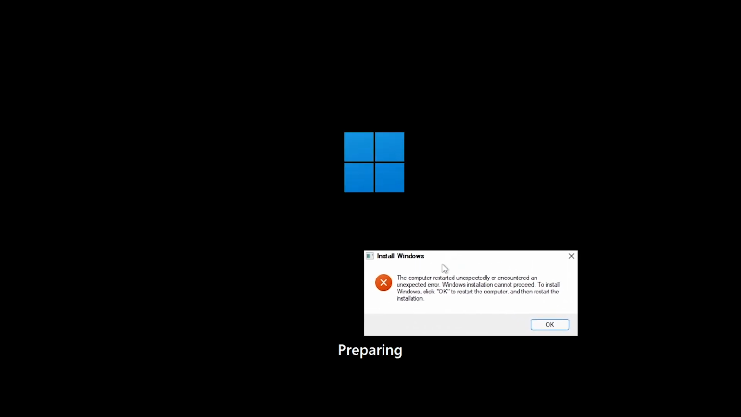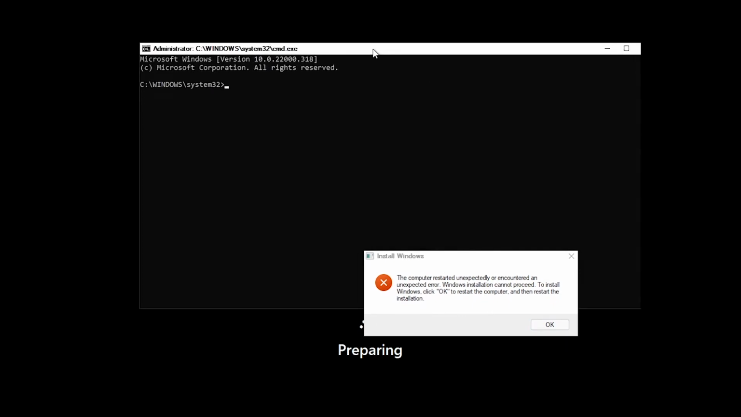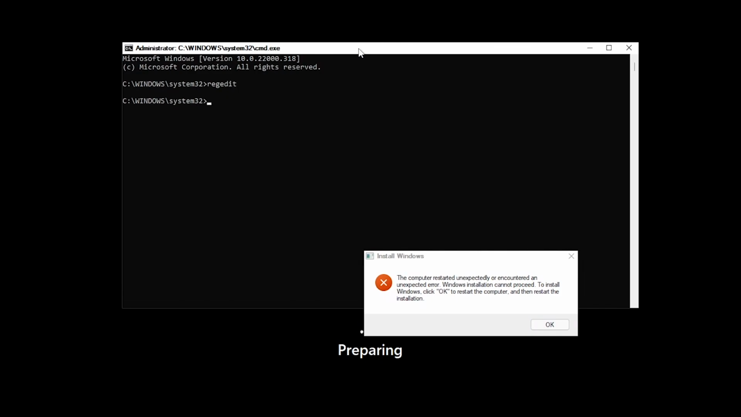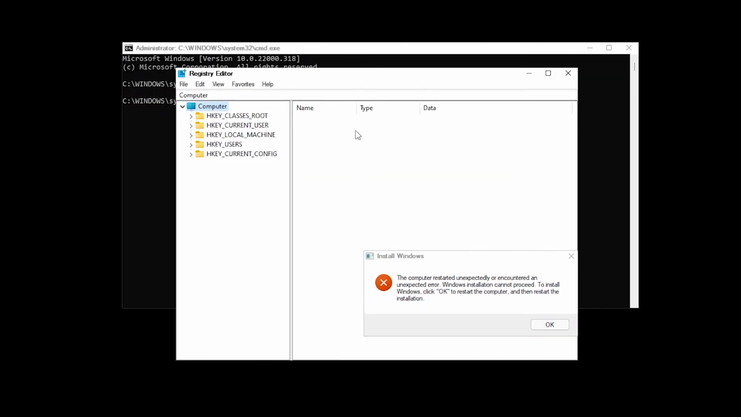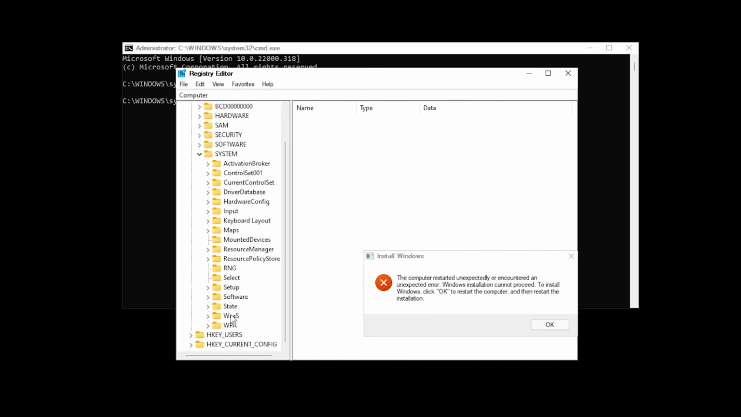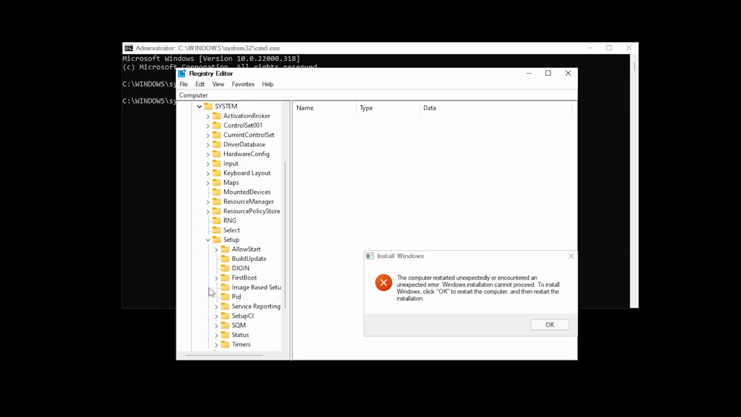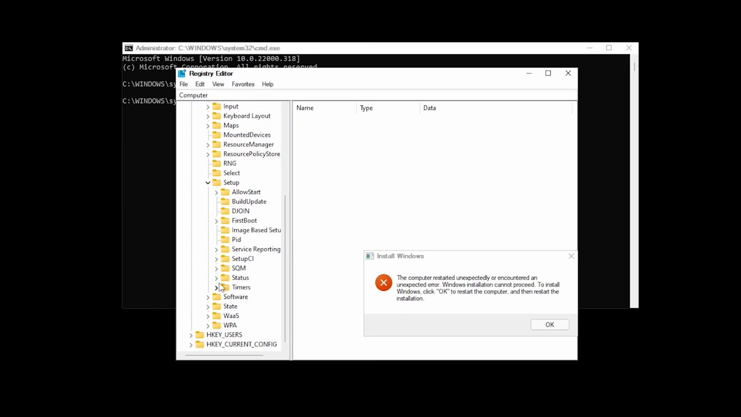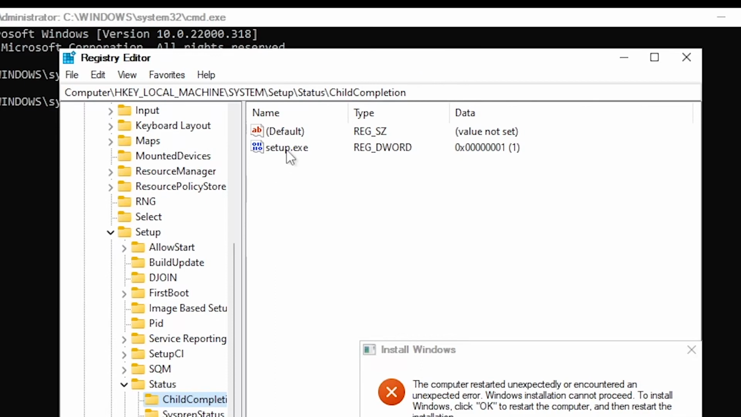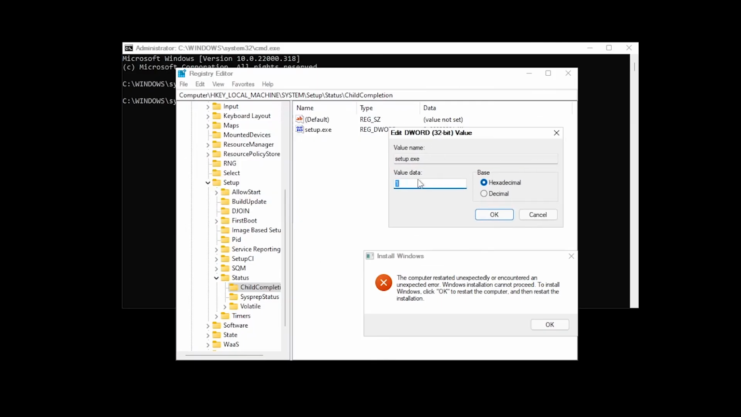Well, we can just move this error away and press F10 to launch the console. And here we will launch Registry Editor. We will go exactly to this location: HKEY_LOCAL_MACHINE, System, then find Setup, then find Status, and then find ChildCompletion. That will be an entry, setup.exe, with the type REG_DWORD, and it will have data 1. So what we're going to do is open this value and change the data to 3.